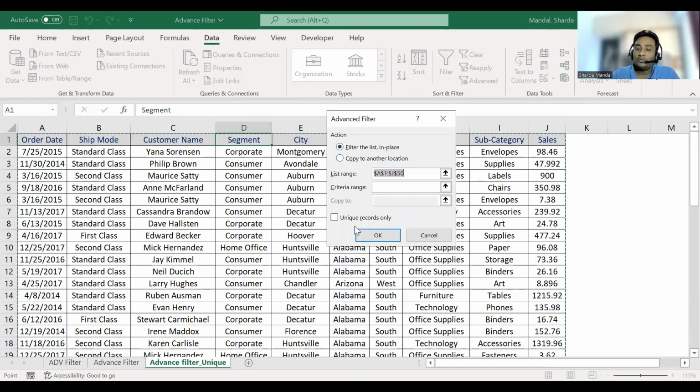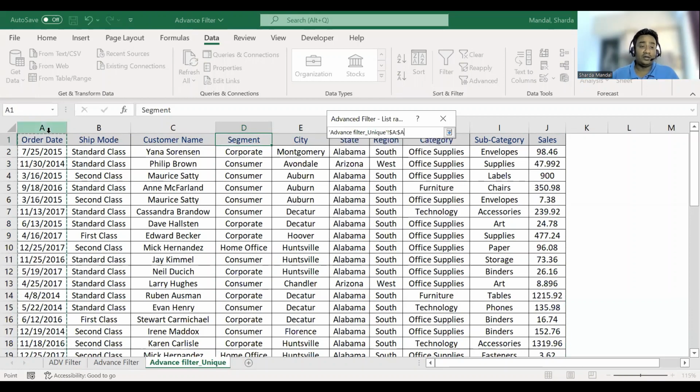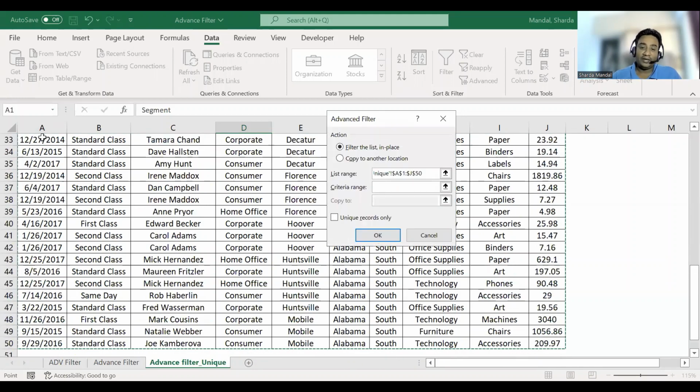Now there are multiple options here. What option do I need to select? The first one is filter the list in place, meaning the filtered data will be shown here. If you want to copy to another location, you need to select the other option, but we will see it later. So I'll select filter the list in place. Here the list range, the entire data range, is already selected, so we don't have to worry. If it weren't, I would just click on order date and then select the entire data. Press enter.